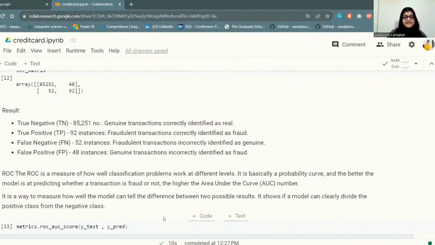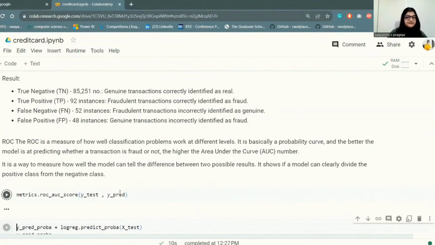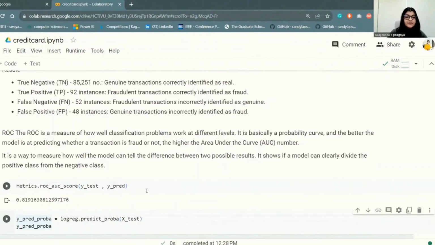Now here the metric function takes two inputs, y test as true class levels and y prediction as predicted class levels or the probability score for the test data. Let me see what's the score. It's 81.91. We can still make it better.